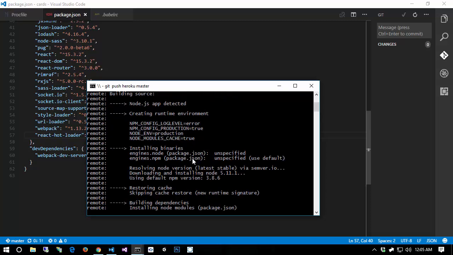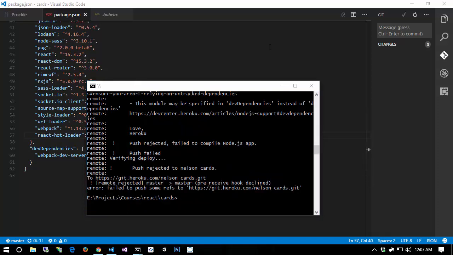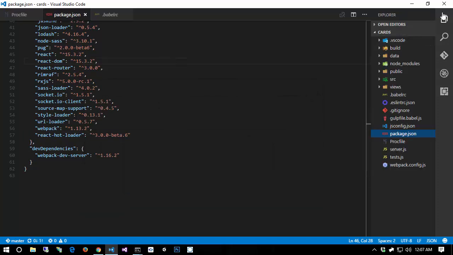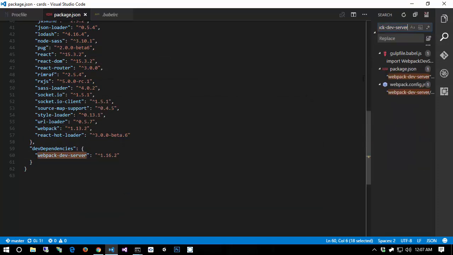And now we get to see all of the output from Heroku as it attempts to build our package. So now it's installing the node modules. I'll pause the video during this as well. And now we're running into an error saying it can't find the Webpack dev server. It looks like I'm requiring in Webpack dev server somewhere that I shouldn't.